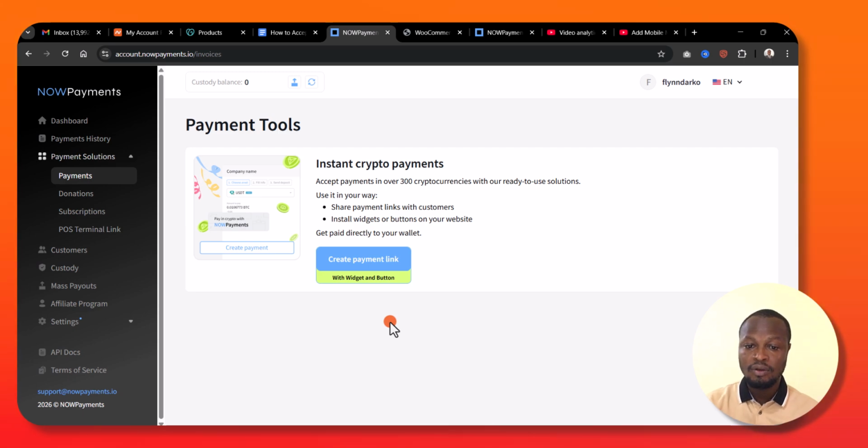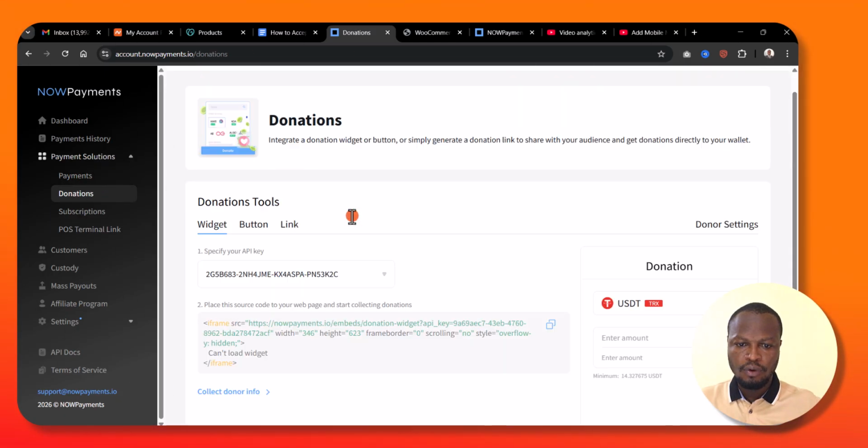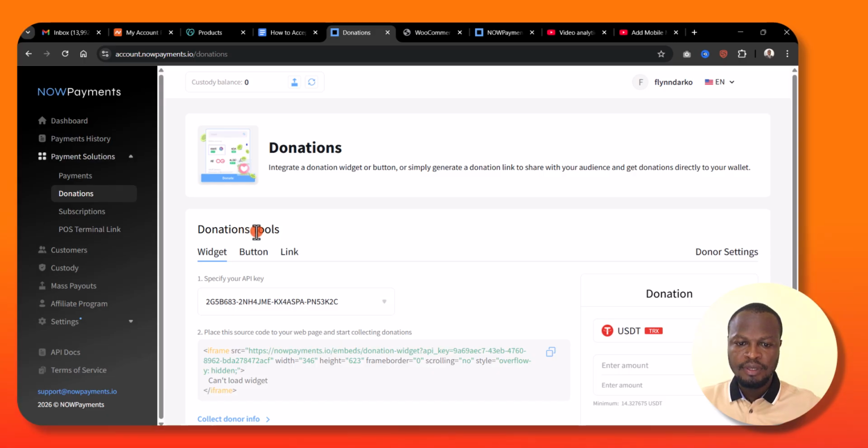Once they click on this link, they will be presented with this same interface for payments that you just saw, and they can directly make payment into your crypto wallet. Now, the next one they have in here is for donations. So maybe if you're running a charity or a foundation where you want people to be able to donate to you, you can simply integrate a donation widget or a link, and also share with people who want to donate to your foundation or to your charity.